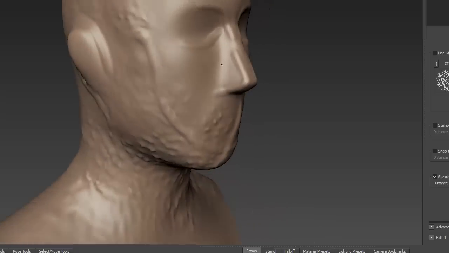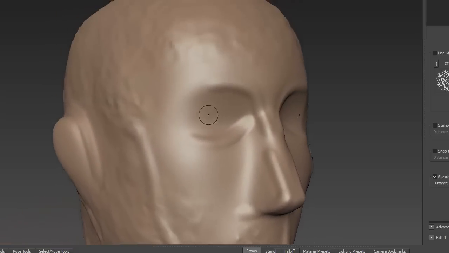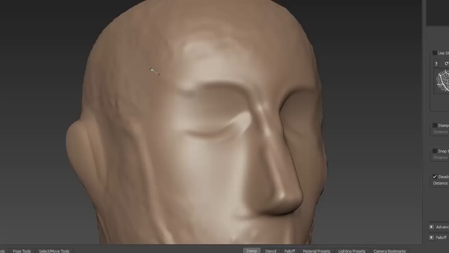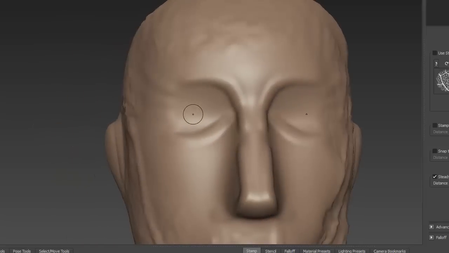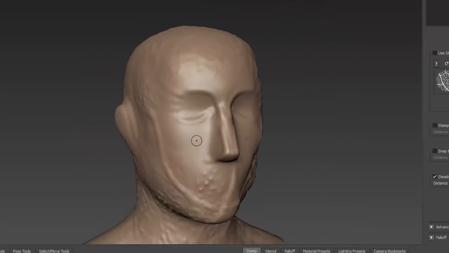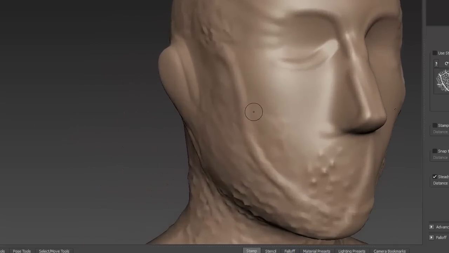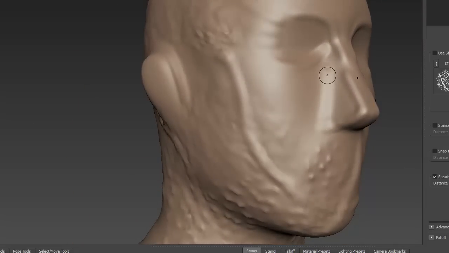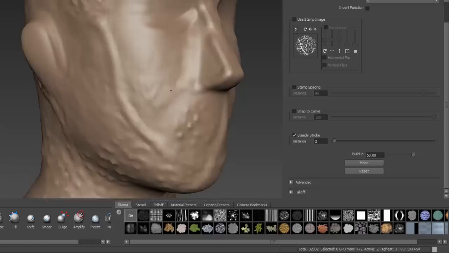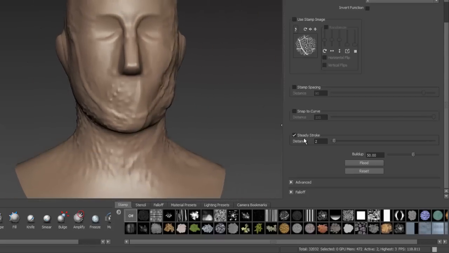Now, this is another one of those reasons why you want to be using a Wacom tablet, so that you can actually have the ability to pull this stuff just as if you were drawing. So you get the feedback of this working as if you were drawing this stuff out. So I can pull this stuff, but you can use a steady stroke function, which is actually really cool.